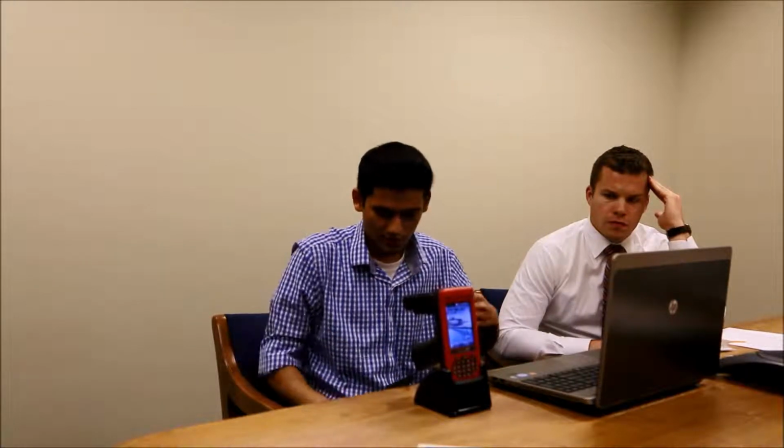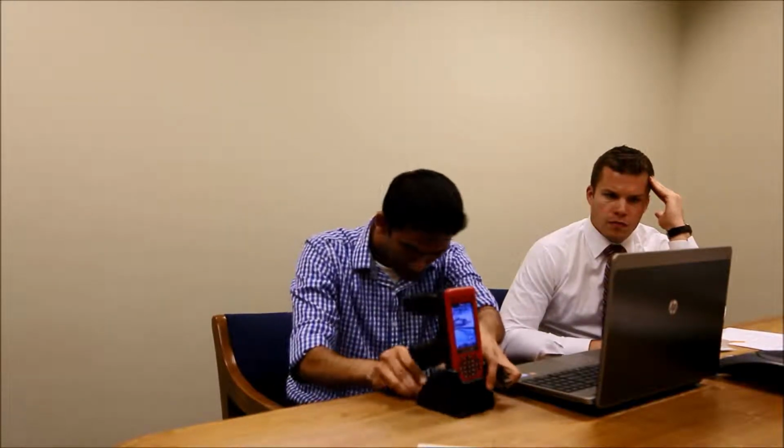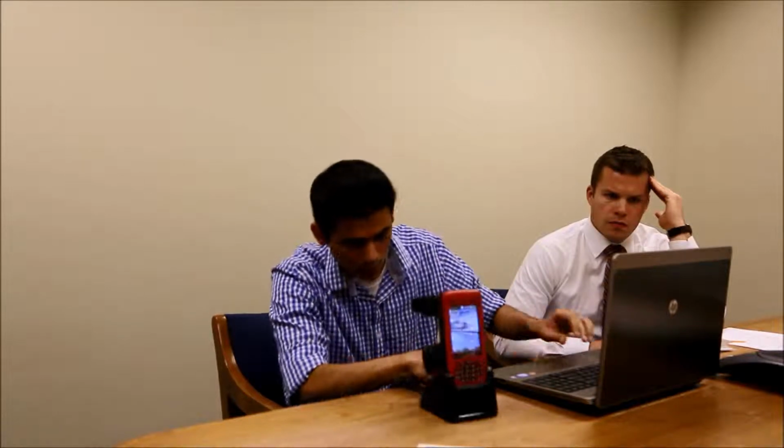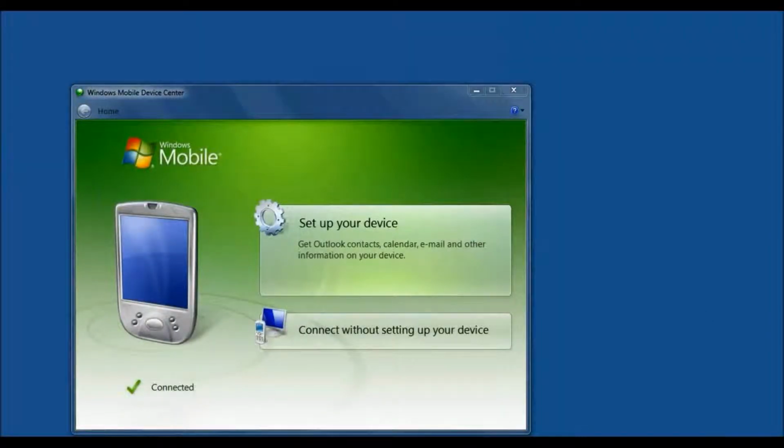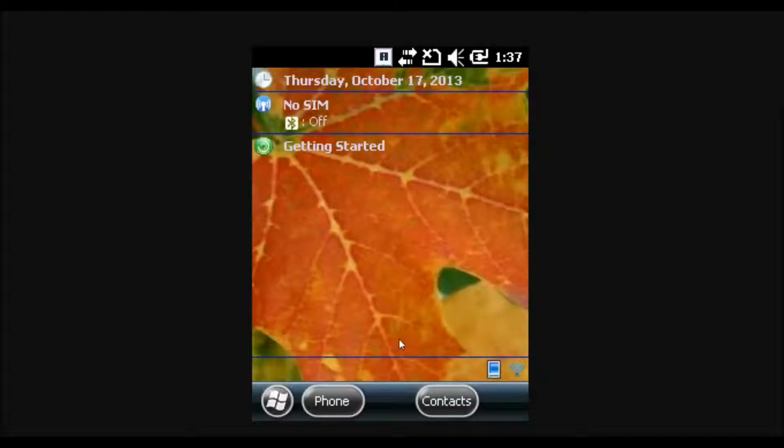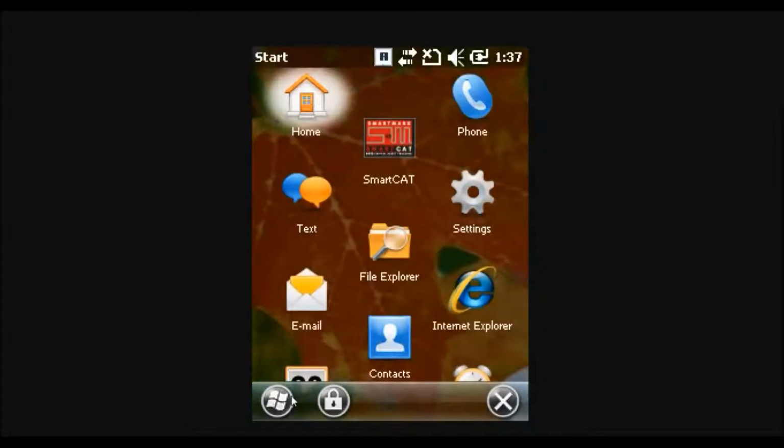So I'm going to just connect it to my computer, and I'll switch to my desktop. I'm going to open up a personal software that I use to remote access the reader on my screen. So what you're seeing right now is the reader screen itself. And like I said, it's a Windows-based mobile device. You would want to go into the desktop, and that right there is the SmartCAT app.